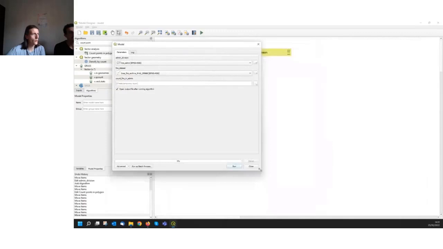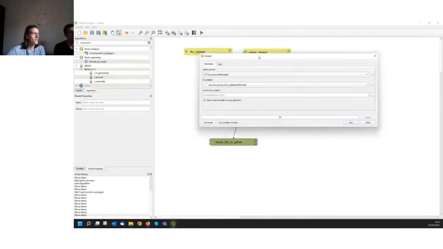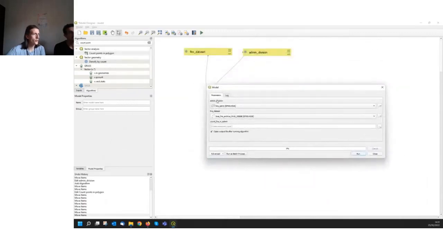If you click on this, you will have a new window, this time to run the model, and you will see your inputs on the top. So my two inputs are my vector layers. Here I have a drop-down list because it's linked to my project, but I can open any other layer that I have on my laptop, on my computer. So this is why it's interesting to work with the model, for example. You don't have to load anything in your project.